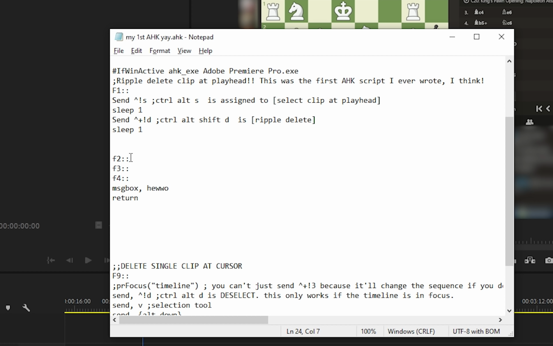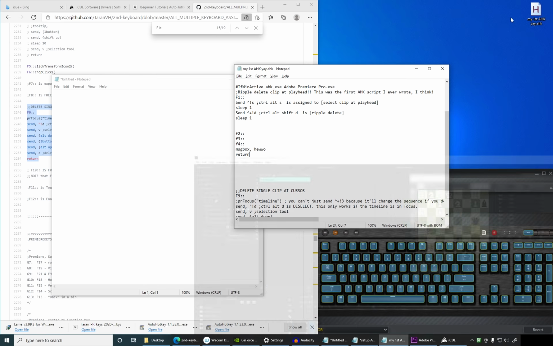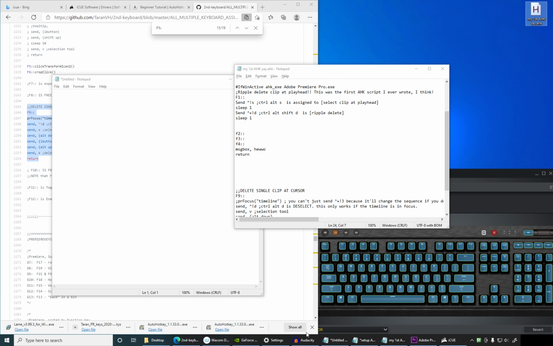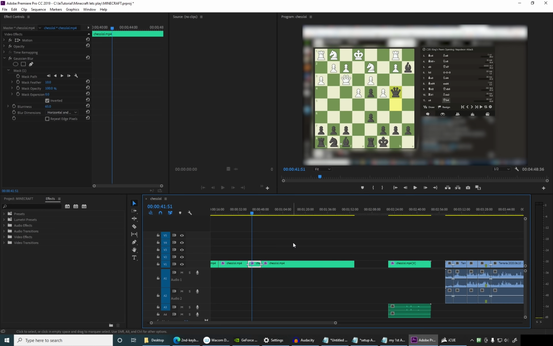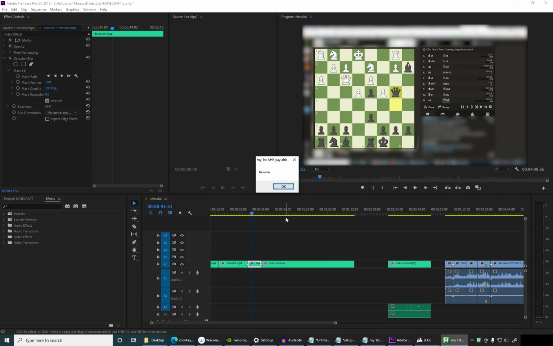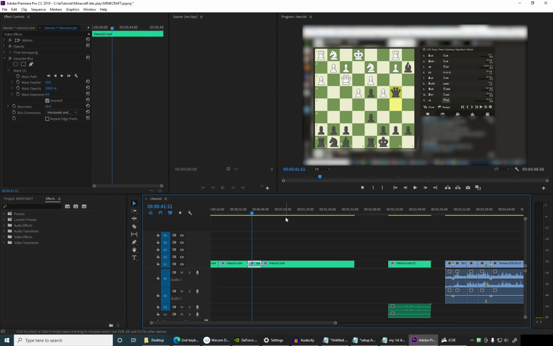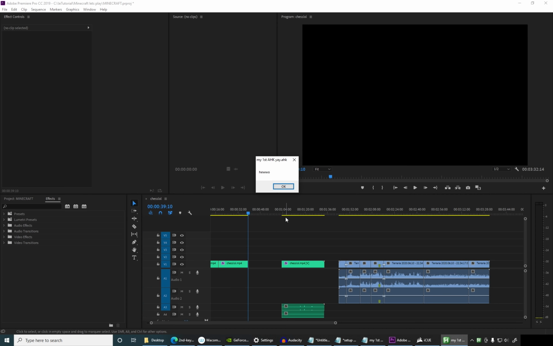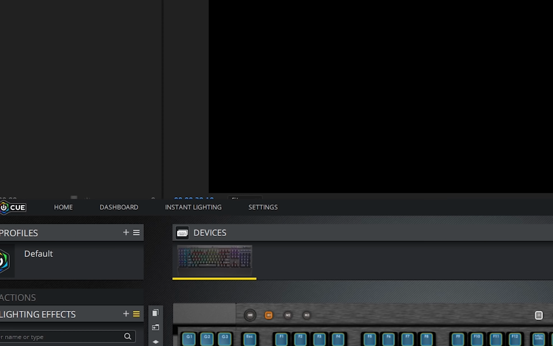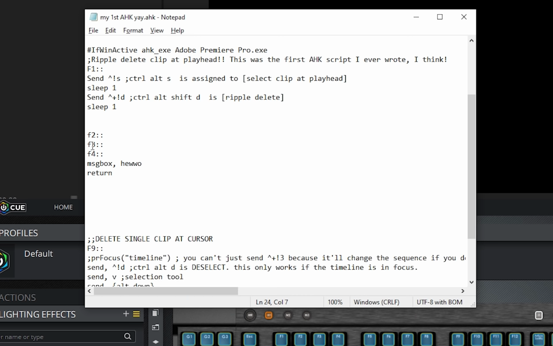And let's say Control S to save. Check this out. Go back into Premiere, and hello. This is F3, hello, F1, hello. But it also did the ripple delete clip at playhead, and it did the hello. Because guess what? You messed it up, and you forgot to put a return here. See?